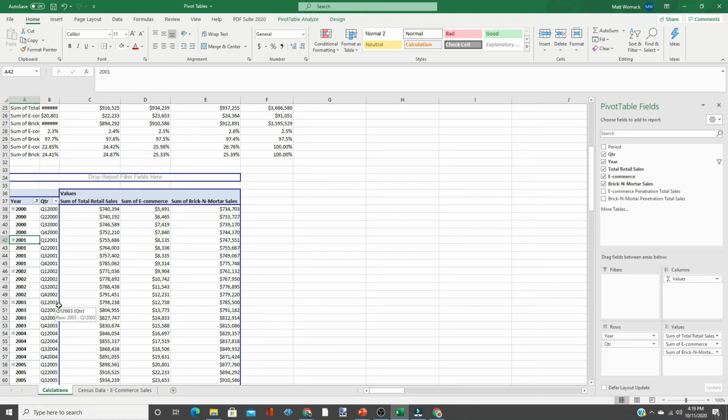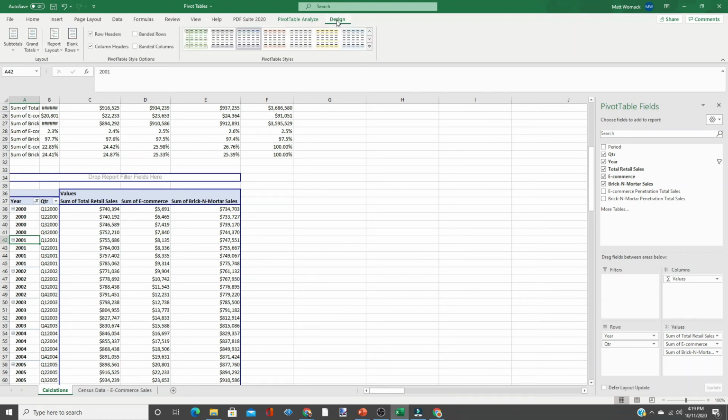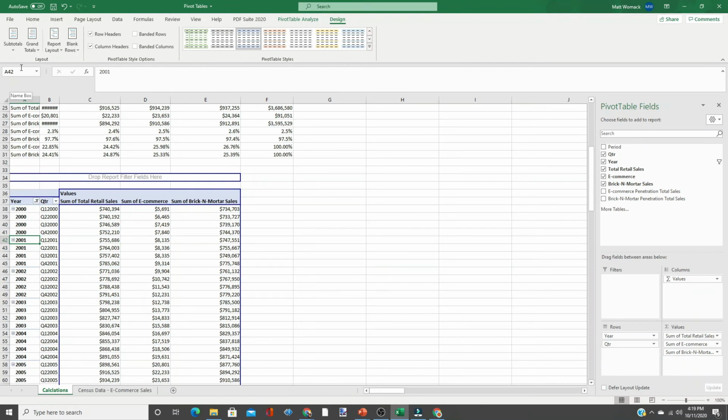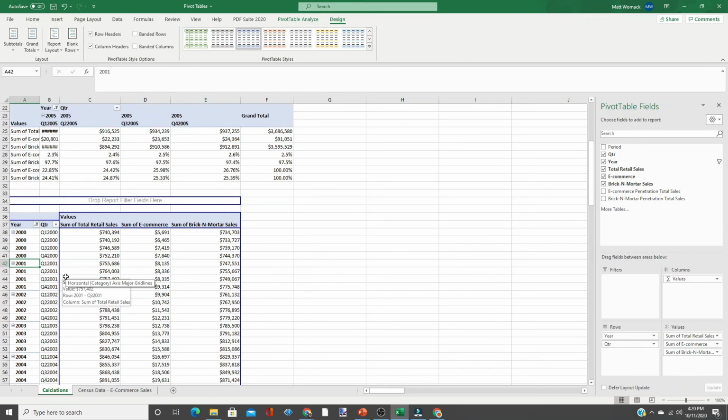The second way you could have done it is go up here to design, and on the ribbon in design, the very first one is subtotals. So you click on subtotals, and you can go show all subtotals at bottom of group, and it's the same thing. And if you want to deactivate it, just go to do not show subtotals, and it's removed. That simple. That's subtotals in a nutshell.